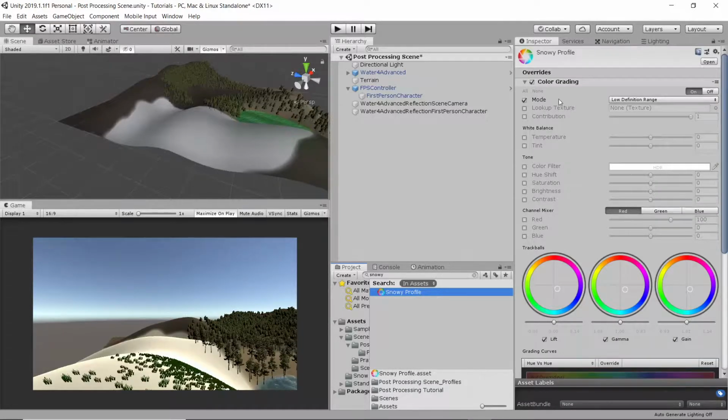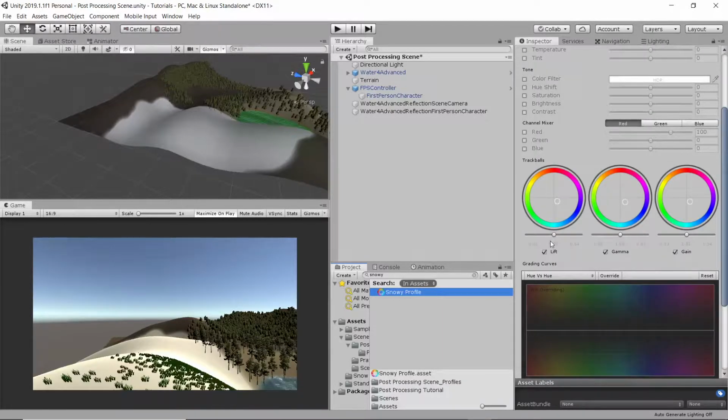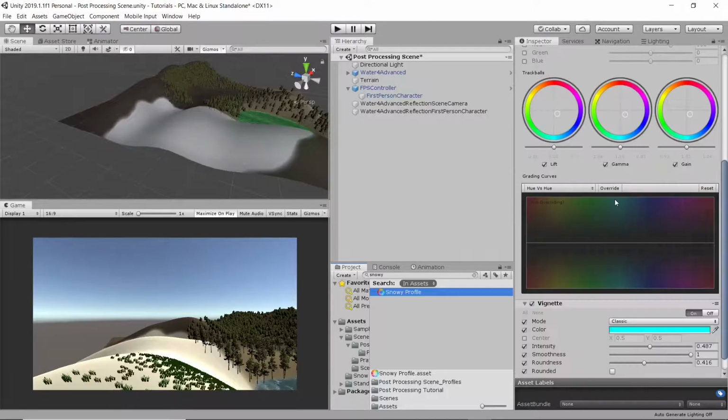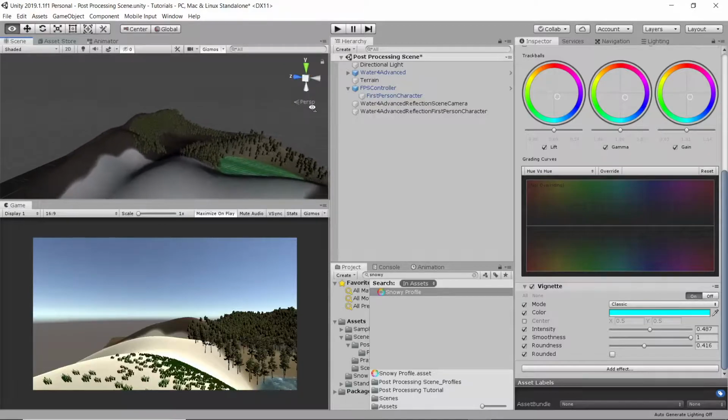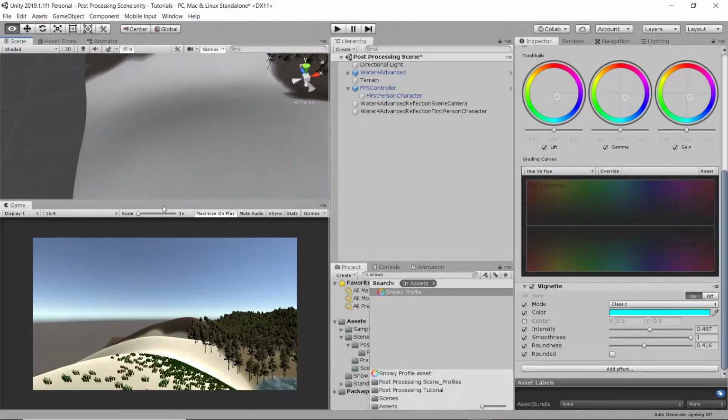All right. We're going to want to make sure the mode is in low definition range. Okay. And then down here, under the lift, gamma, and gain, we're going to just put it towards blue a little bit. This is kind of similar to what we were doing with the water. In addition to that, we're also going to have a vignette around the side of the screen. This is going to give it the cold feeling that you get in some games where you go into a snowy area. It'll be similar to a damage effect when the outside of the screen gets red, but now it'll be blue.